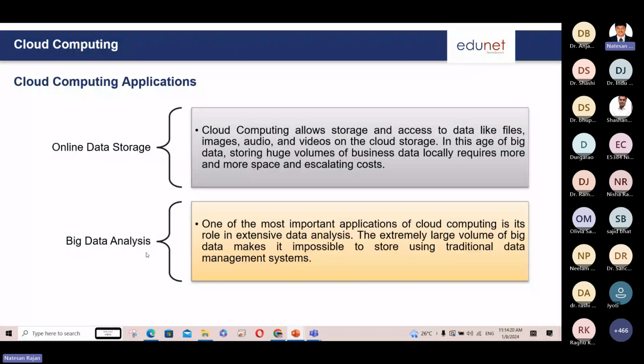So the next one is big data analysis. It's one of the most important applications of cloud computing. The extremely large volume of big data makes it impossible to store using traditional data management. It's not at all possible, because that could be data in volumes of terabytes or petabytes. Our local traditional systems are not sufficient to deal with such very large data. These are some of the applications, the requirements of cloud computing.